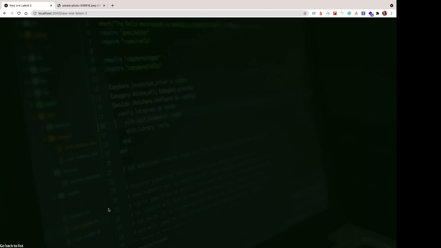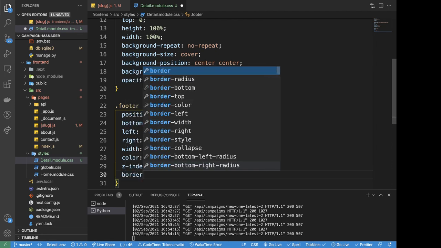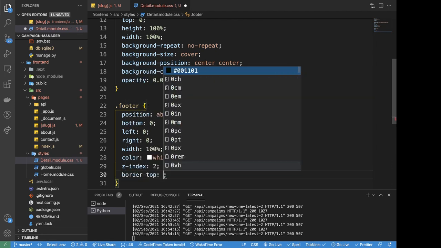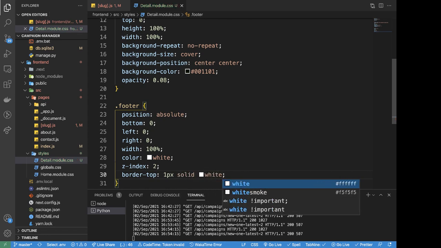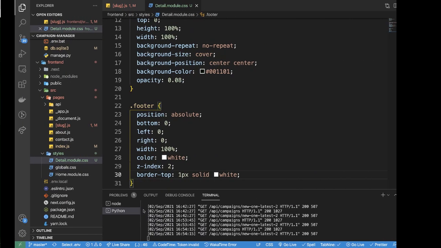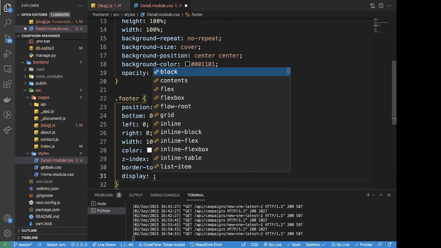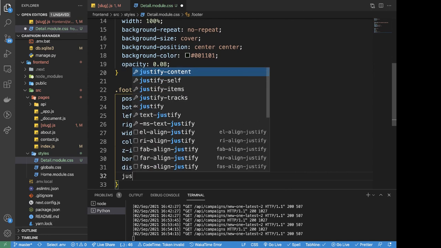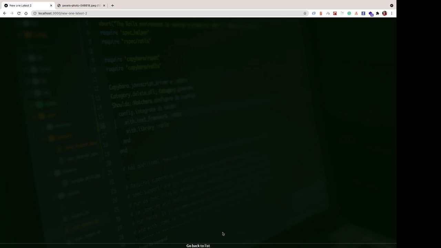So we actually want it in the center and also want to give it some border top. So here, let's give it a border top. So the border is going to be 1 pixel solid white or wheat, and now you can see that gives it the border. So we want everything to actually go in the center, so we can just flex everything. So display flex and then center everything, justify content center. So that puts things in the center, which is what we want.